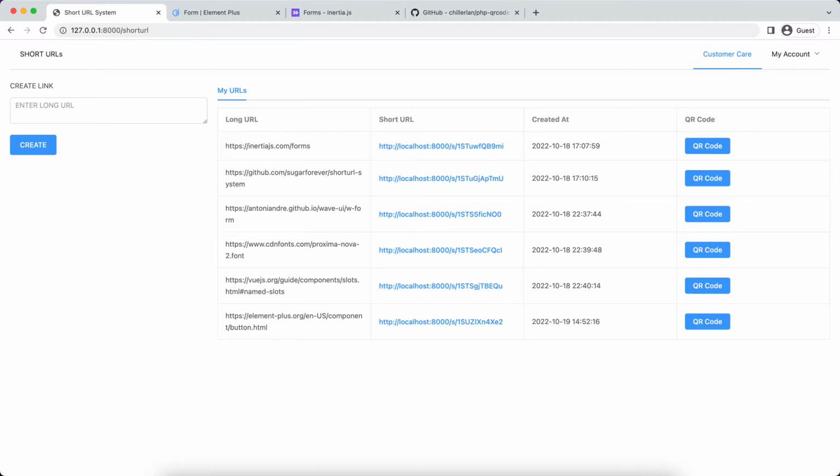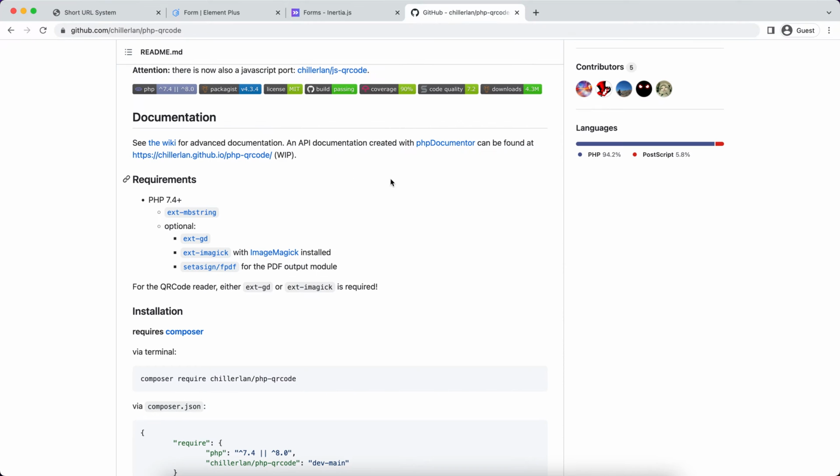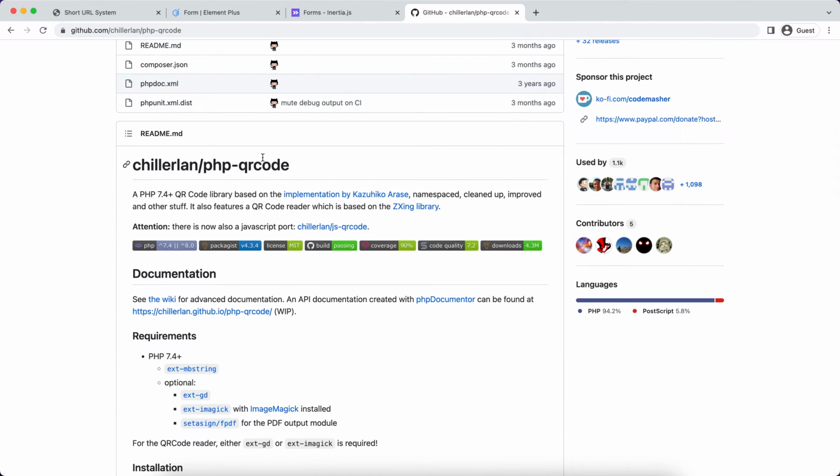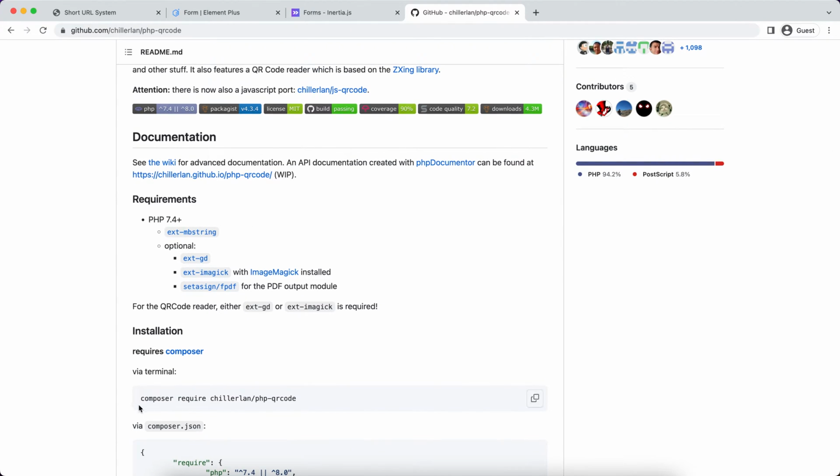Okay, let's start. As we are using PHP to develop the application, I'm looking for some existing PHP package that can generate a QR code for me. So I found this one, the name is php-qrcode. Step 1, we need to install. We use this command composer require to install the package.